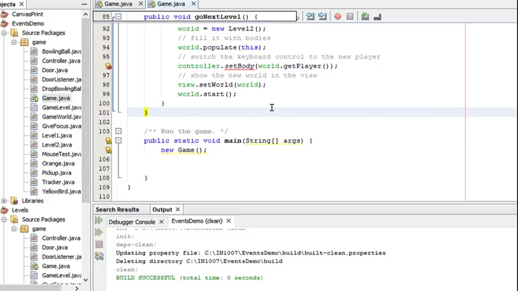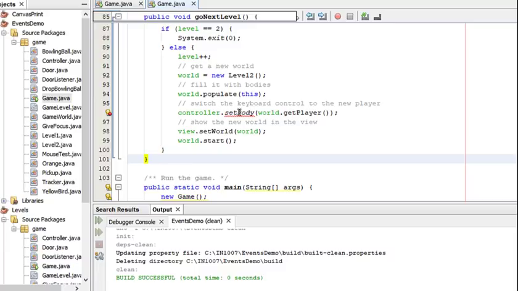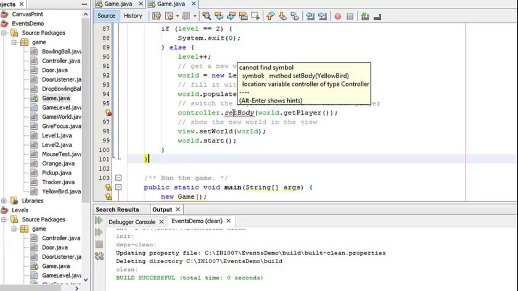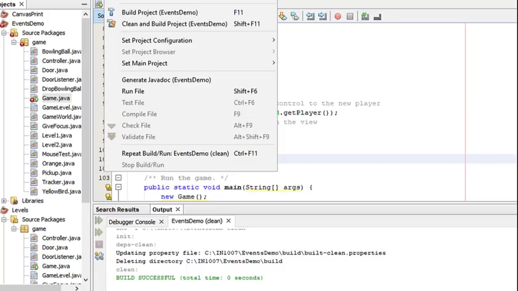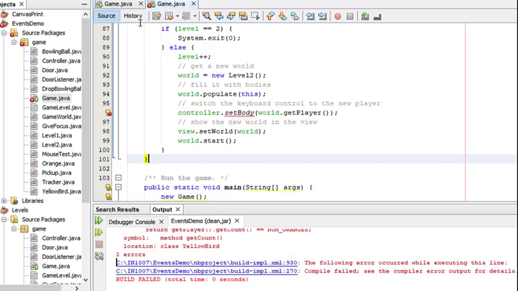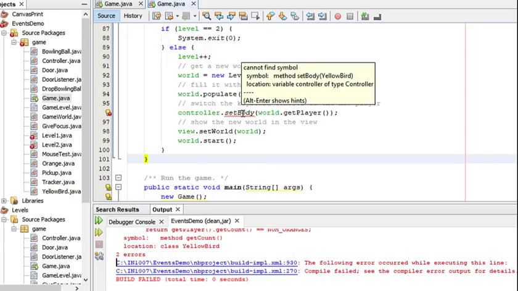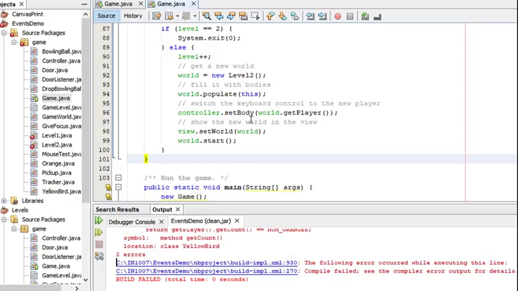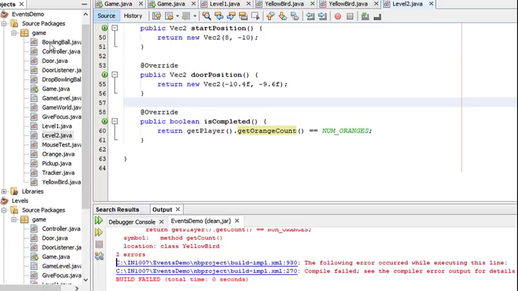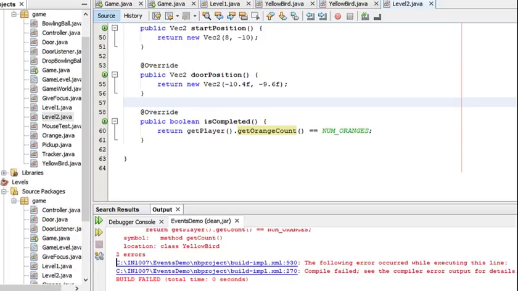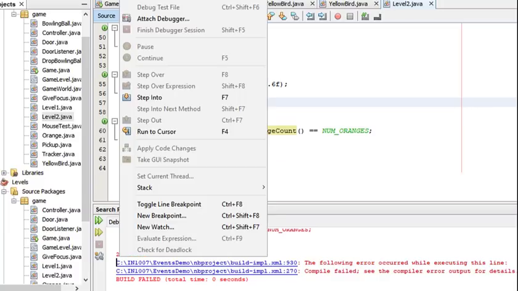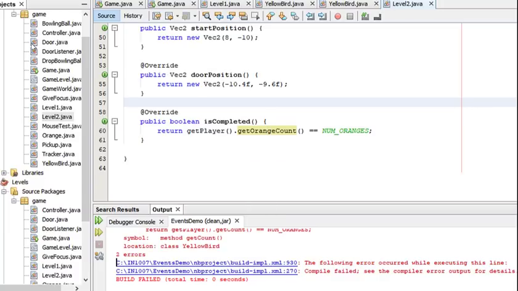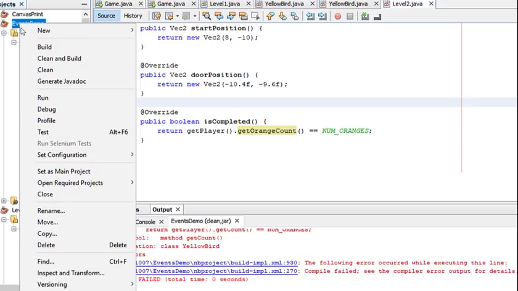Good. For some reason I see that the controller doesn't have a set body method, but I think this might be just because NetBeans is confused. So I'm going to clean and build the project again and hope that this will go away, and indeed it did. Alright. Well, it's a little scary, but let's see what happens if I run the code, particularly events demo.